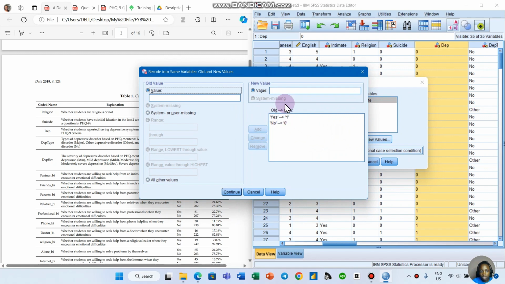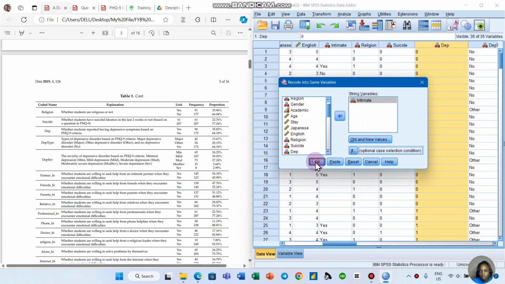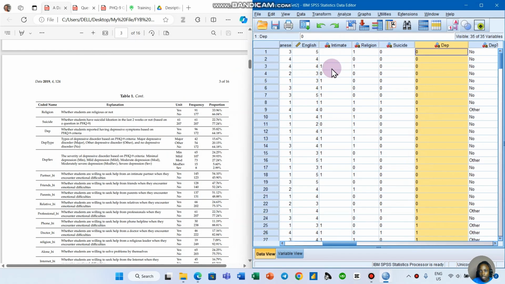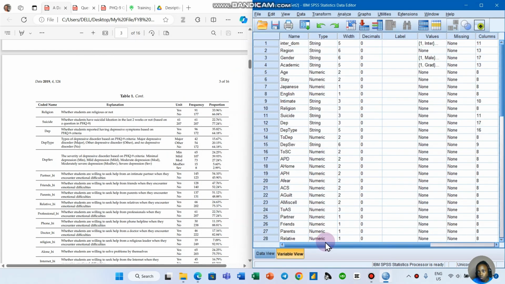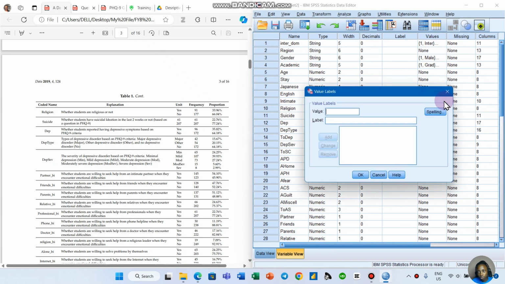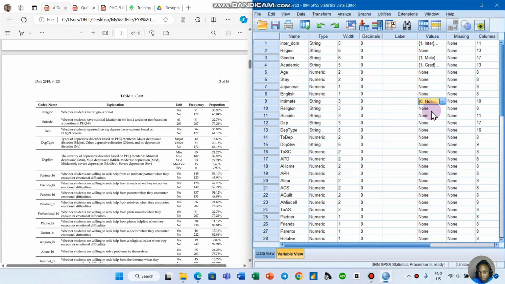Then it's still the same option here, so we don't need to do that again. Press continue and then okay, and then it has been changed. Also you need to come to variable view and then recode that as necessary under value. So 1 is for yes, and 0 is for no. I'll just copy that for the other ones instead of doing them over again.